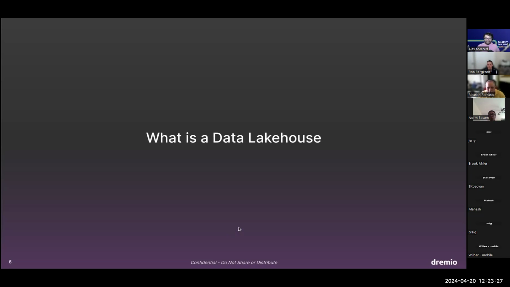But if we're going to be talking about data lakehouse solutions to data lakehouse problems, we probably should first talk about, well, what is a data lakehouse? So to understand what a data lakehouse is, we need to understand what came before.